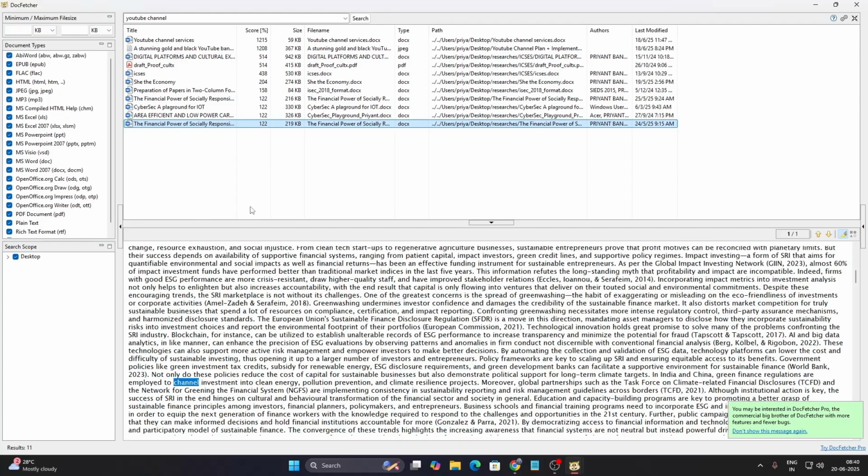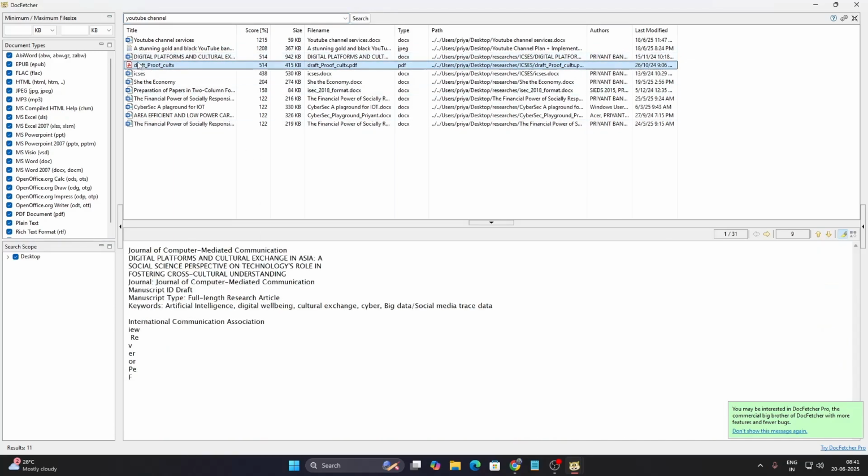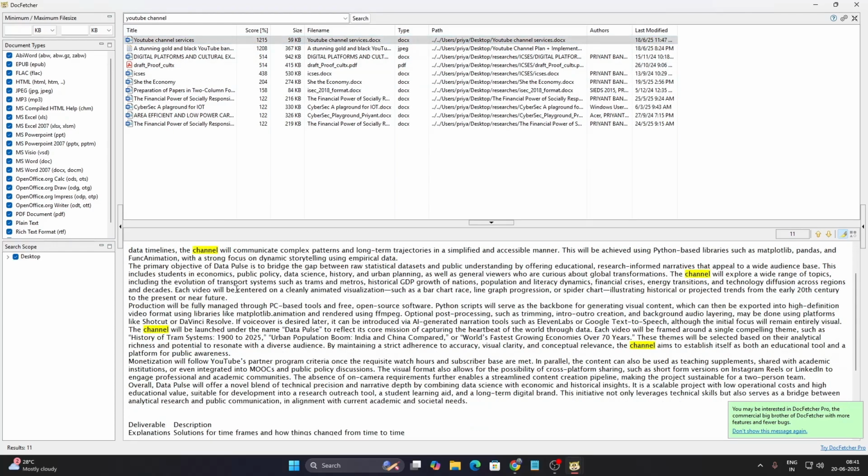I am clicking on this research paper and you can see that the keyword channel is highlighted. Why? Because this word was also there in the search index. Now when I select another file, over there as well I can see that similar words have been highlighted. What does this mean? This means that DocFetcher is so efficient that it goes inside the documents, searches for those particular keywords, gives them a name as a key, and then tries to find them.